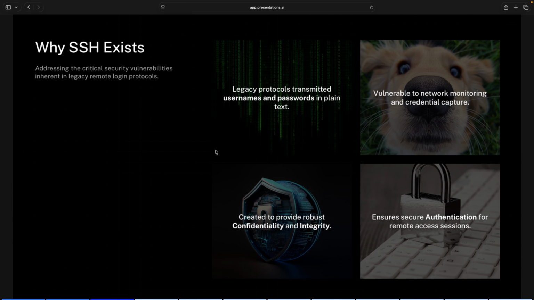So some protocols like Telnet or R-login, which if I'm not mistaken, Telnet is on port 21, are vulnerable to network monitoring and credential capture, but SSH ensures secure authentication for remote access sessions and was created to provide robust confidentiality and integrity.